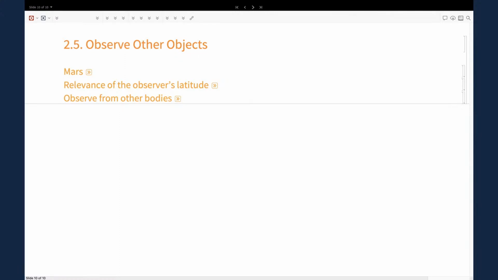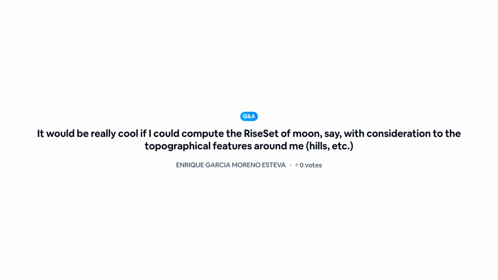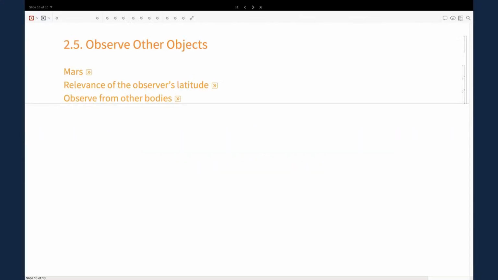Somebody also asks, well, it's more of a comment, it would be really cool if you could compute the rise and set of the moon, say, with consideration of the topographical features around me, hills, etc. Right. That's more difficult. The only thing that we can do is to observe from a higher elevation. And then you would have to specify the angle at which you are interested with the reference altitude. So if you know that you are very high on a mountain, so the horizon looks like 10 degrees below you, you can specify that, but we don't do it automatically.